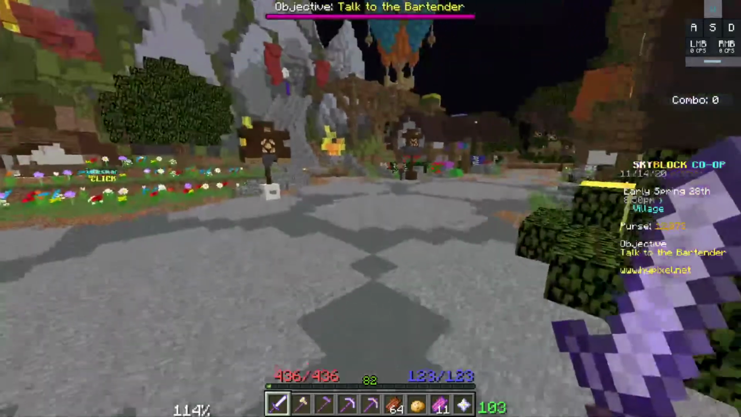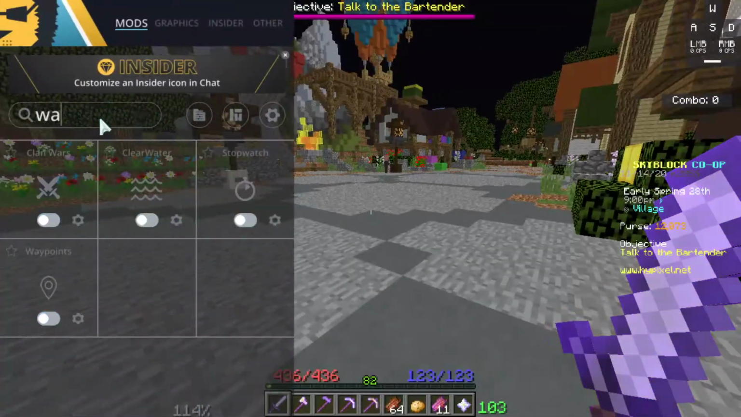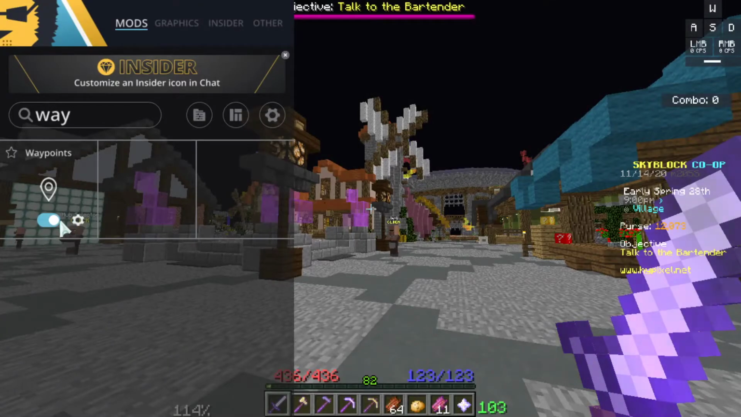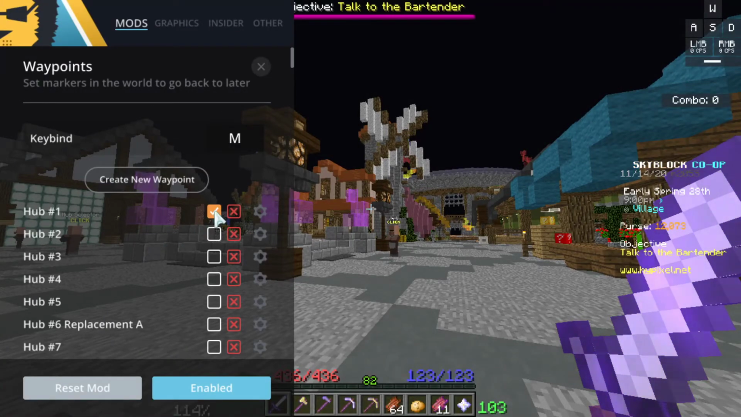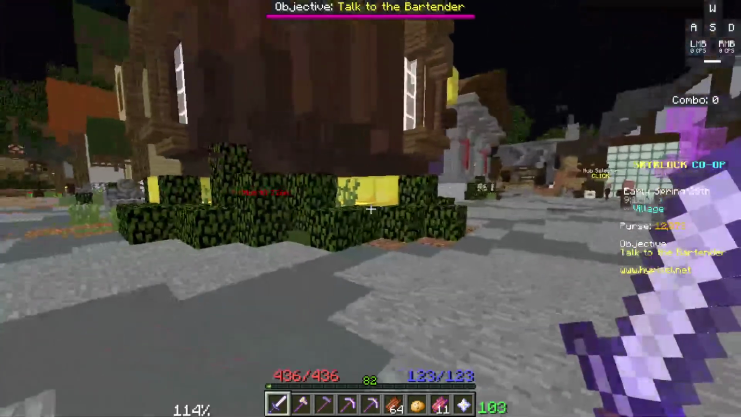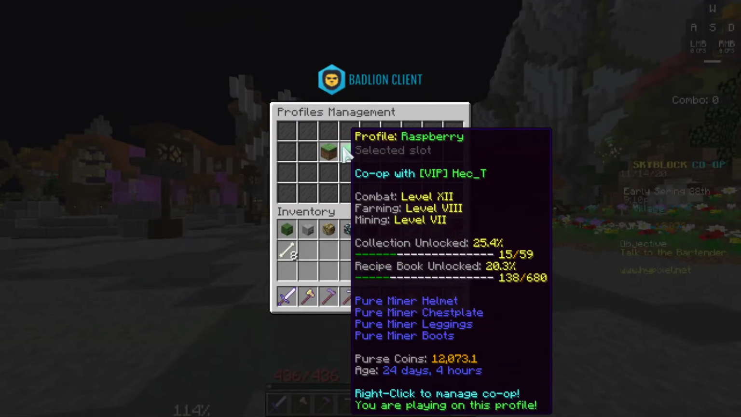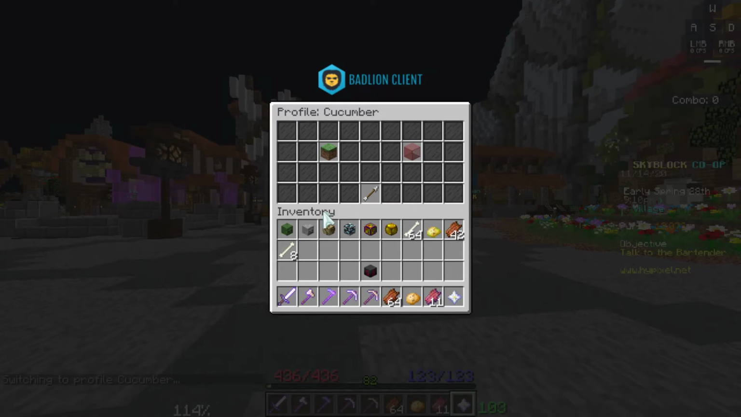There we go. So now, you go to waypoints, boom, and wait, what? Boom, where's Hub one fairies? There it is. Wow, this isn't actually my profile. I have a profile right here, but that's just my co-op.